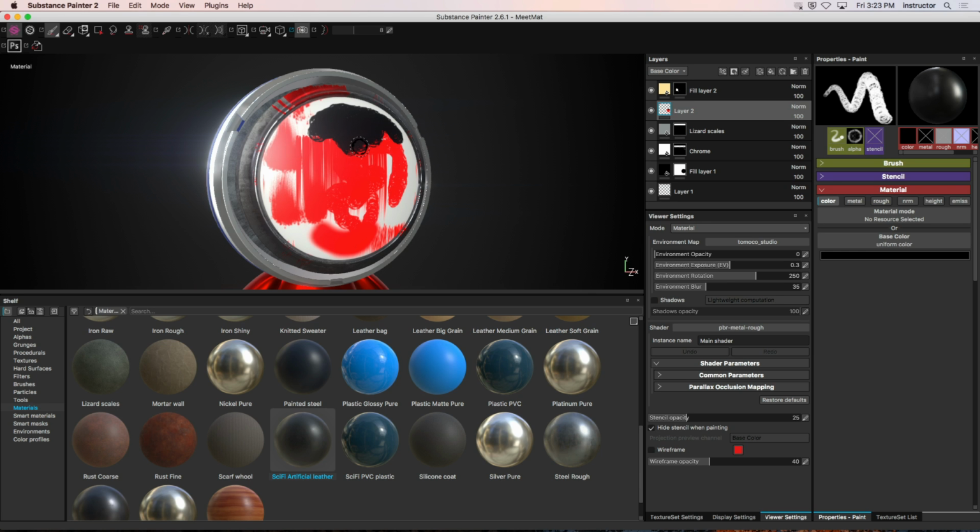So the masks on each layer, they're individual to that layer, right? Yeah. So I could theoretically just do all white masks, or all black masks. I don't think it matters. I think it's just a workflow thing, how you're choosing to work with it.